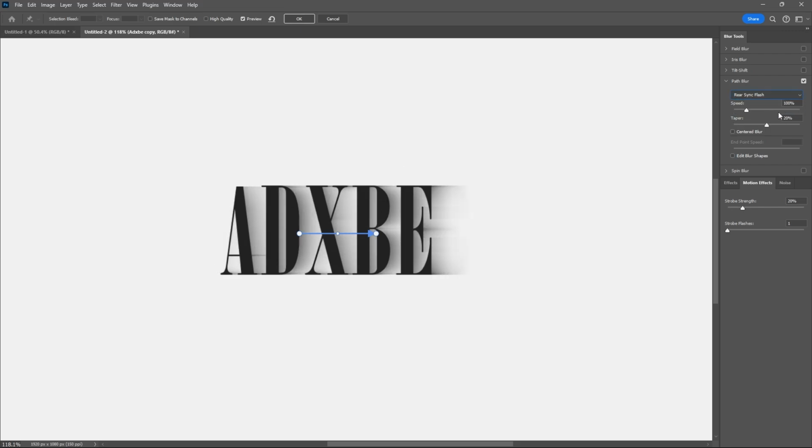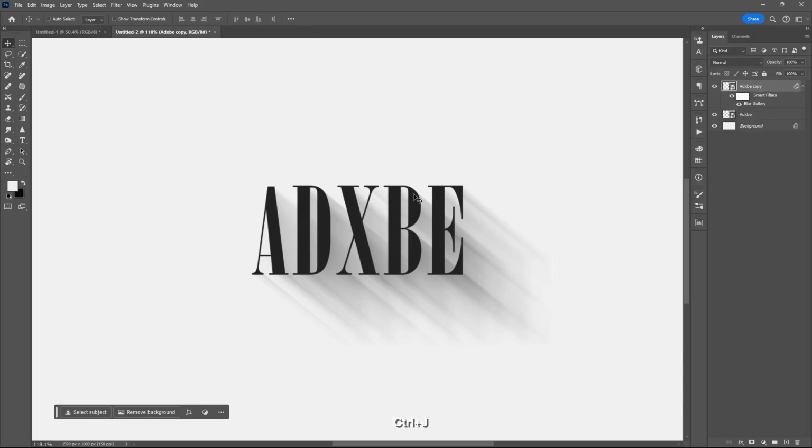Click the drop-down menu, then select Rear Sync Flash. Play around with the arrow and the sliders. Hit OK. Then, once again, Ctrl plus J to duplicate the second copy.